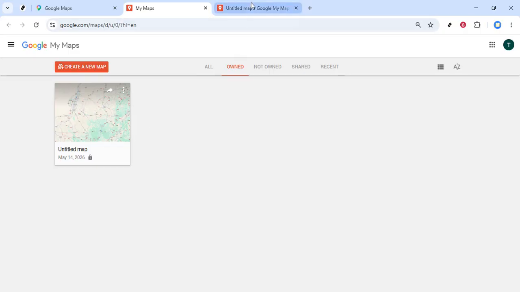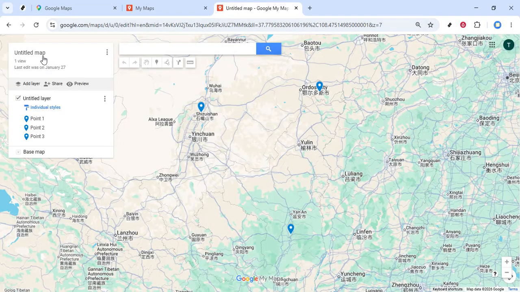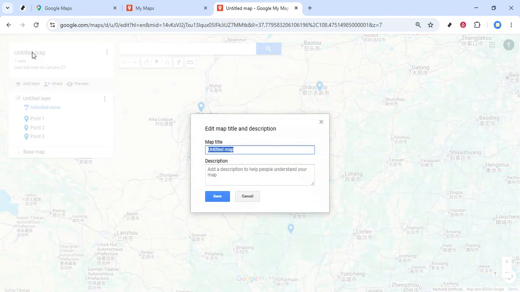With the map open, look for the title at the top. Click on the title. This action will allow you to edit it, making it ready for renaming. Choose a name that best represents the contents or purpose of the map. Whether it's a trip itinerary or a collection of favorite spots, a clear and descriptive title will make it much easier to identify in the future.